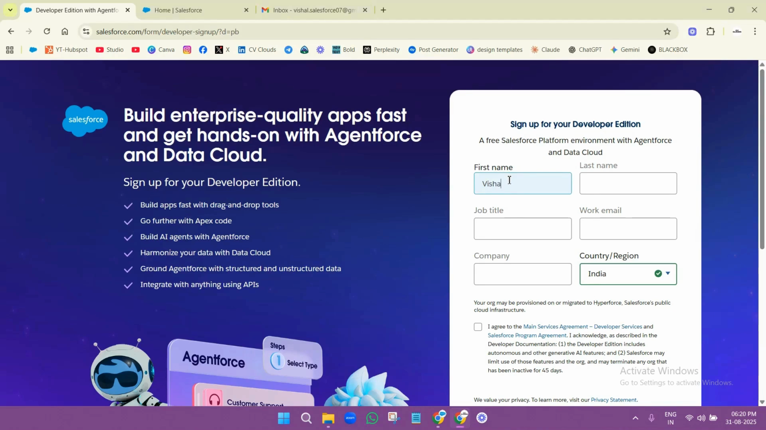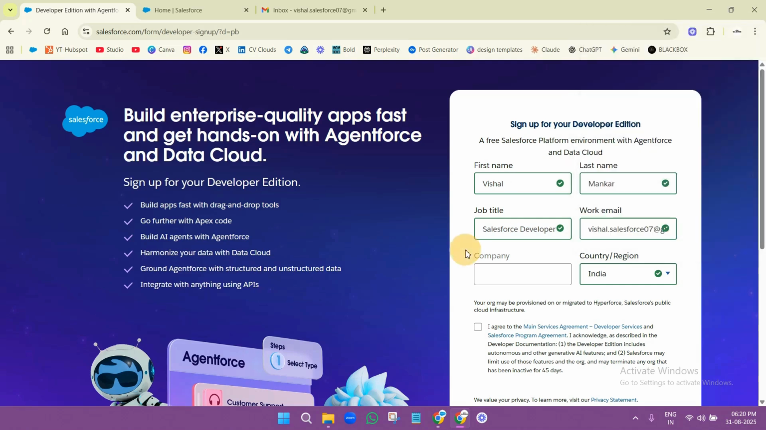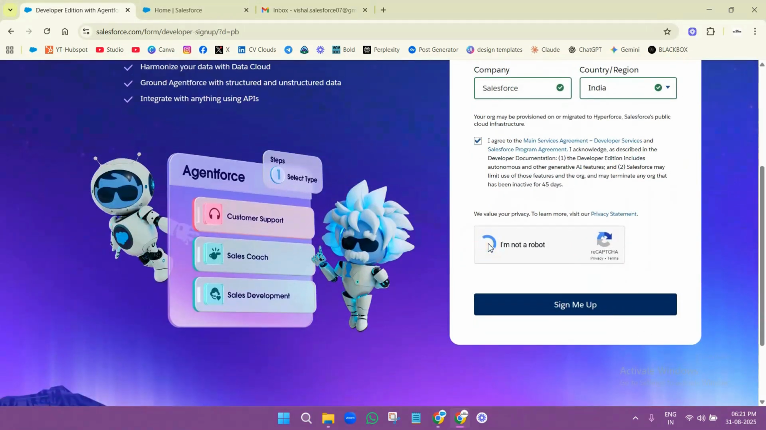You have to add your first name here. Let's say I will add my first name Vishal, last name Mankar, job title Salesforce developer. You can add whatever job title you have, like intern, trainee or any other. For work email, I will add my personal email here. Company, for now I will add Salesforce. Country, India. I will check this checkbox and also this checkbox. Then I will click on sign me up.